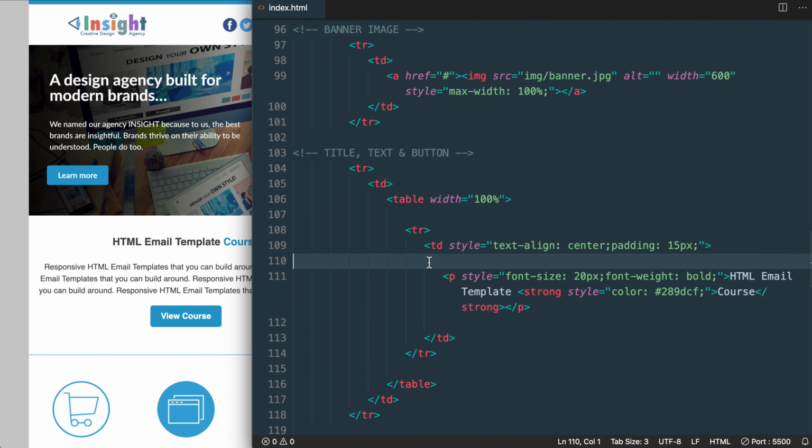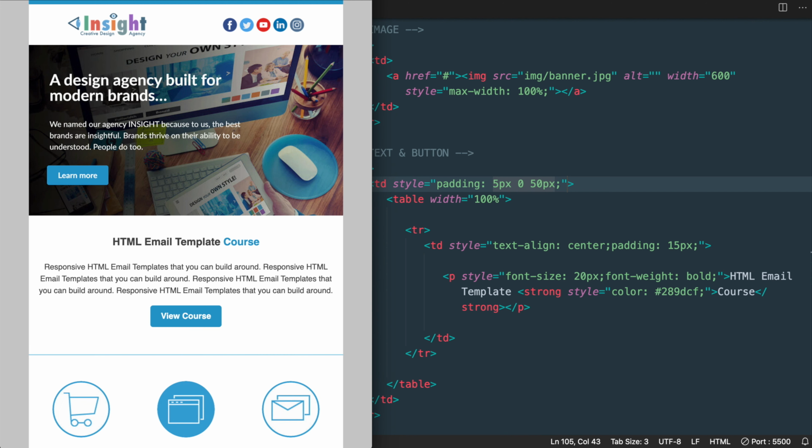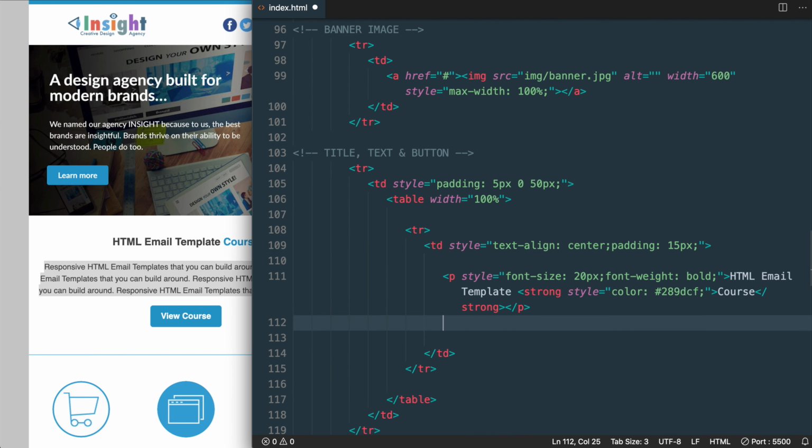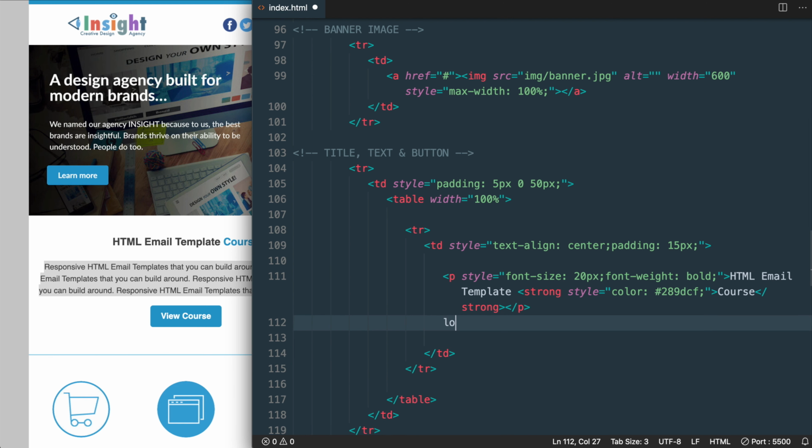So let's add some styling to the main table data tag with padding of 5 pixels top, 0 left, right, and then 50 pixels bottom, which will appear underneath the view course button once we add it. So for now, let's move on to add the paragraph text that appears underneath the text we just added. And for a large text block like this, you can just write lorem in Visual Studio Code for it to fill out a bunch of text for you. But in my case, I'm just going to paste in the text from the original template.